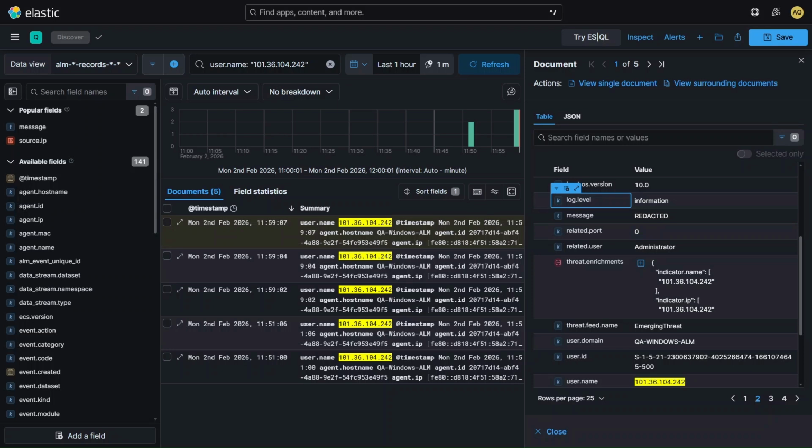In this example, we have seen the IP 101.36.104.242 being flagged as suspicious. This concludes the demo.